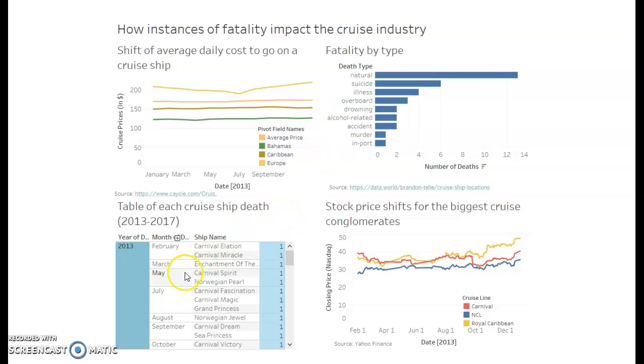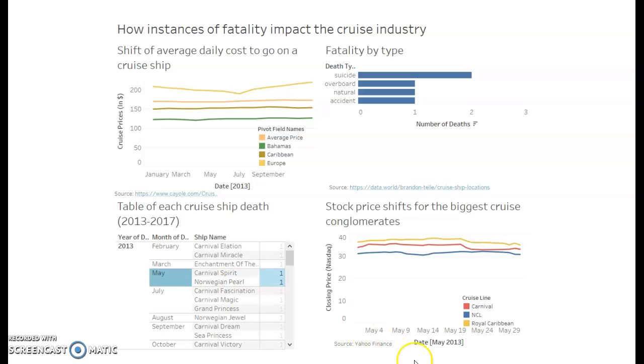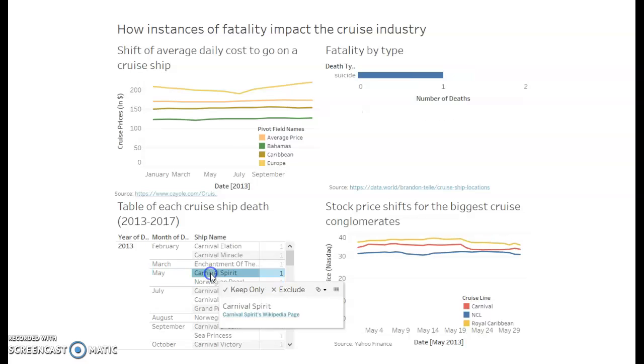Now we could also extend this if I click on May. Suddenly this is filtered by May 2013, as is this graph, and this stays the same because we can still see the month down here. And also if we click on the ship, this bar chart will get even more specific.